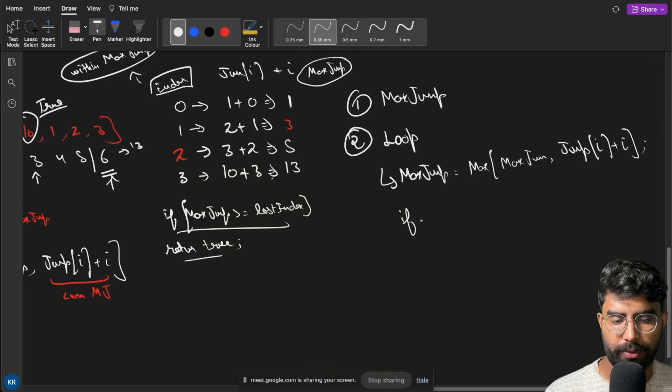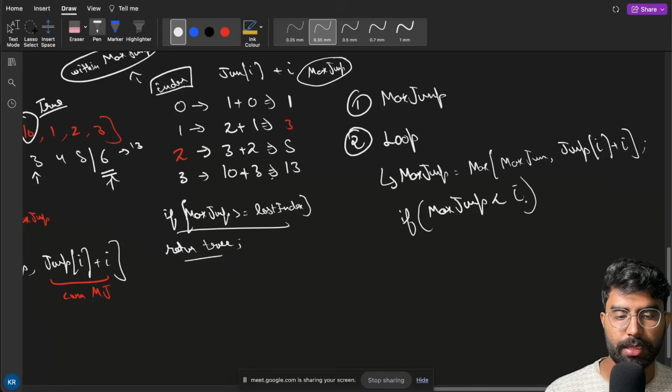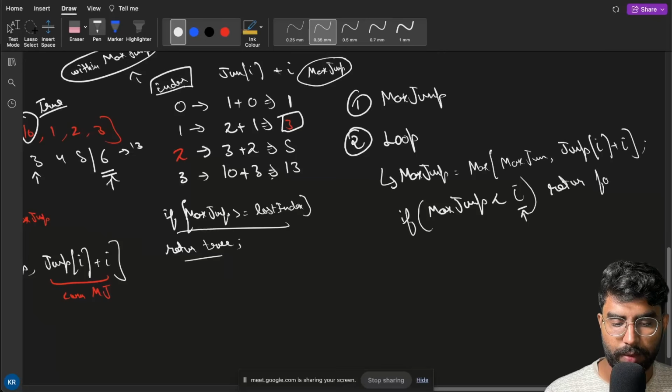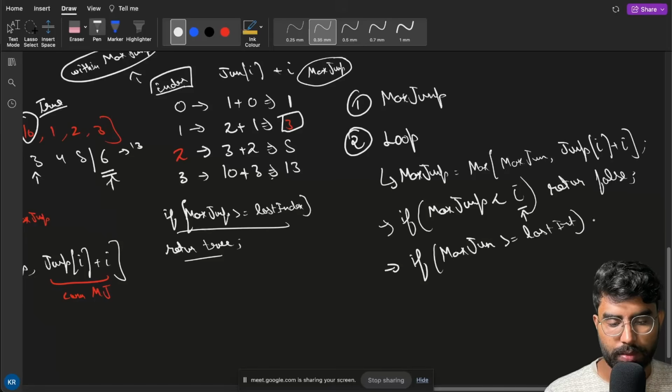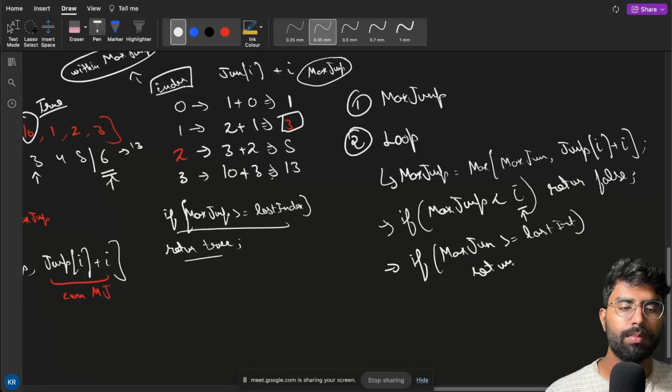Okay, and we will be having some conditions. Let's say if at any point max jump is smaller than i, that means we can't reach this i, correct? The maximum index we can reach is smaller than i, so we will return false here. And this is for false. And for true, what was the condition? If max jump is greater than or equal to the last index, return true. That's it.